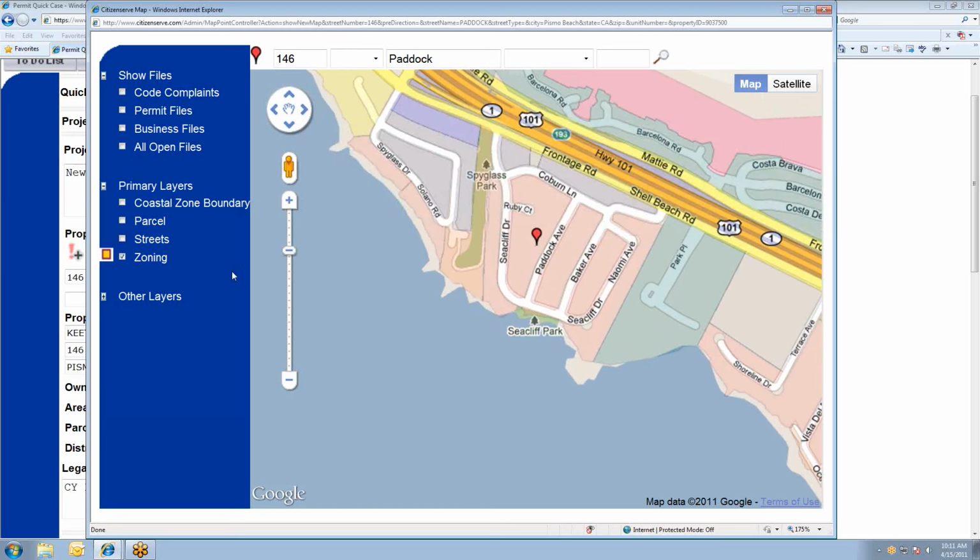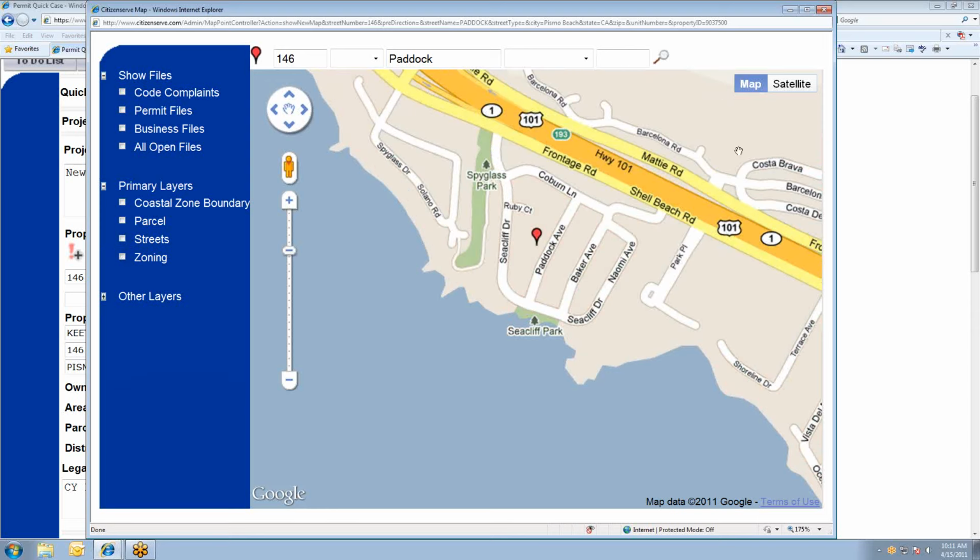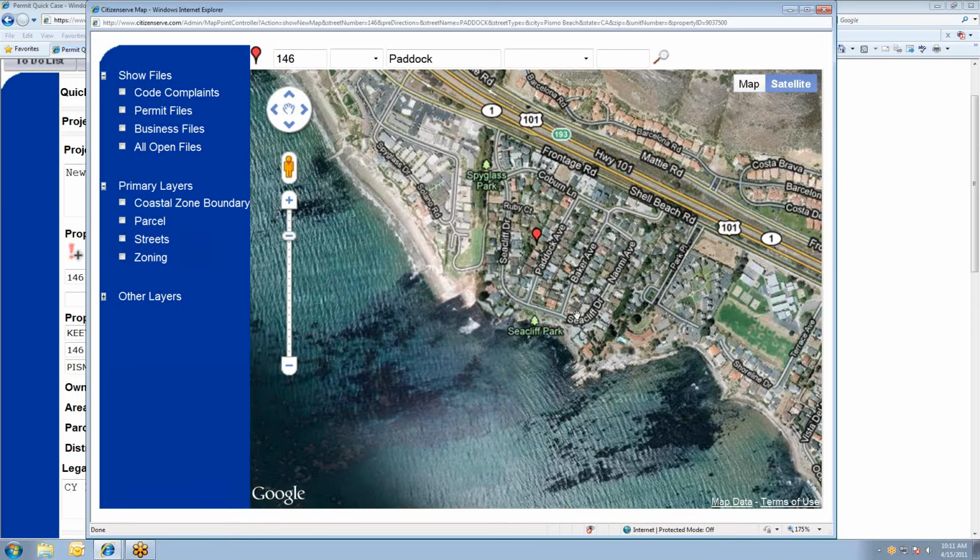So you can have as many different layers as you want loaded in the system, just depending on what you've already got. If you want to take a look at satellite photos, you can just click satellite photos to get that image as well. You can also show other.